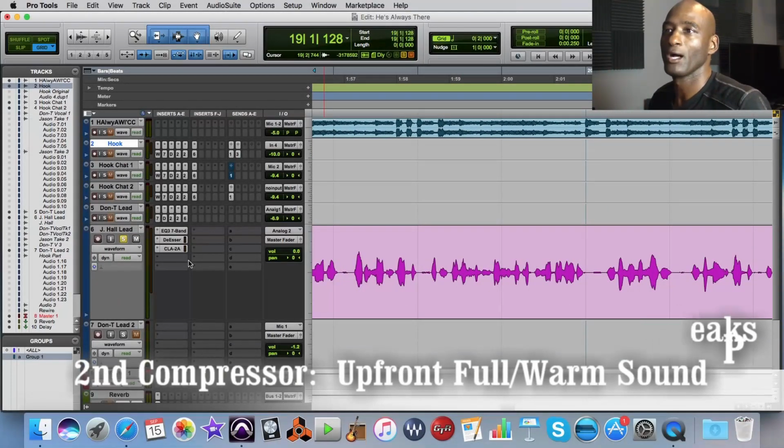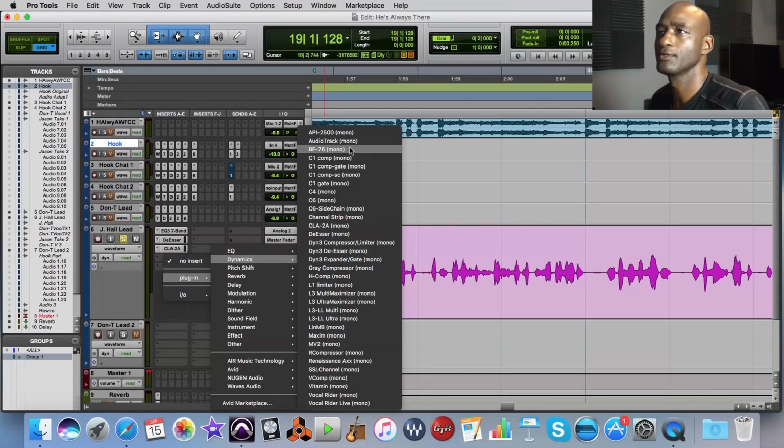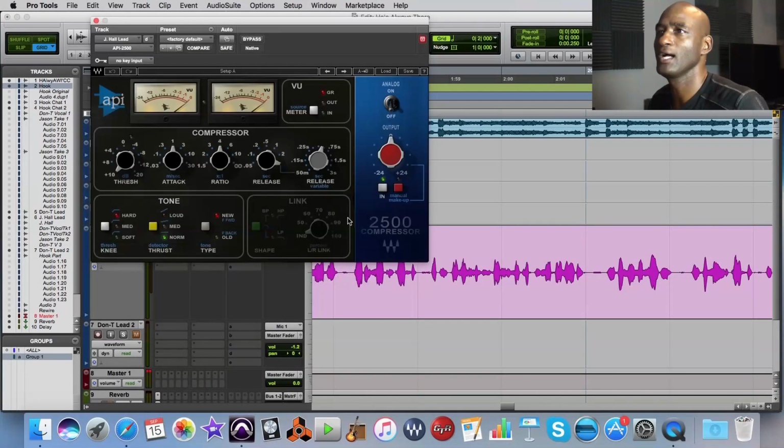Okay, all right. So next compressor I use is another compressor, the API 2500 compressor, and it gives the vocals a nice warm sound, compressed, ready for the radio sound, and it's pretty hot. It's pretty hot. Check it out.